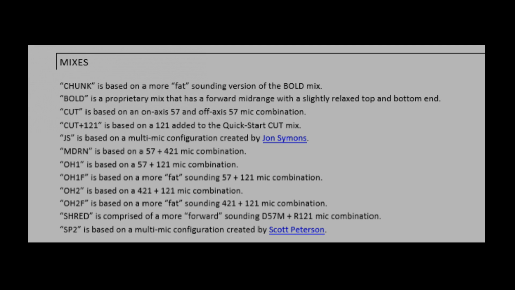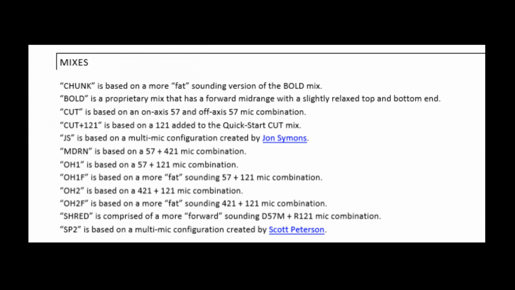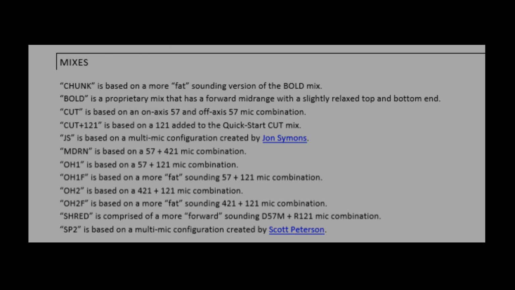You'll also find mix files like the OH1, OH2, and chunk files, for example. Those files are pre-made mixes that consist of various mic blend combinations, just as how most engineers would mic up a cabinet in a professional recording studio. This technique is used so that a wider image of the frequency spectrum can be captured and to have more control over the tonal balance of the cabinet and speakers. The mixes labeled with an F have a fatter sound. Let's listen to a few examples.